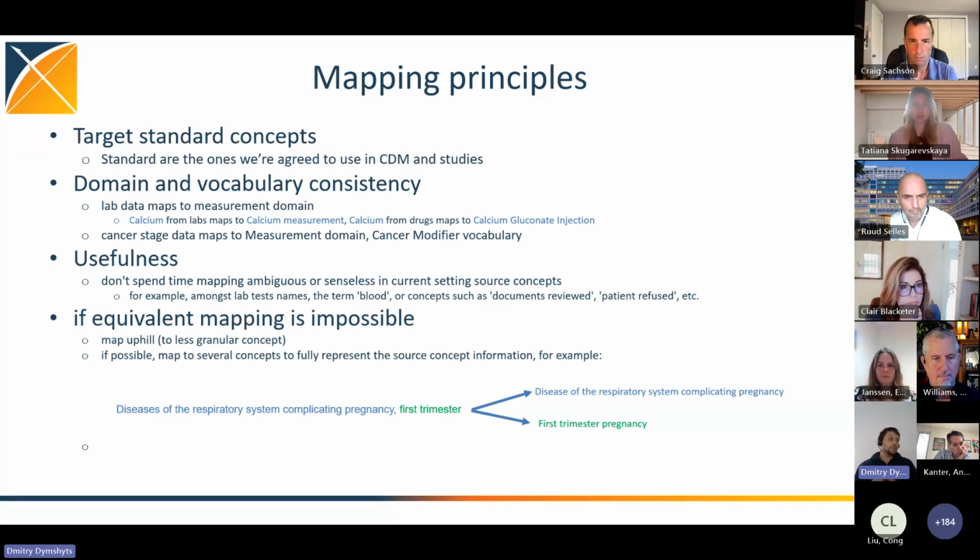Also, when you map, you don't spend time mapping useless concepts, like documents reviewed. Like, what documents? Which insight can it give when you do the actual research, right? So when you do mapping, you think how this concept can be used in the actual research.